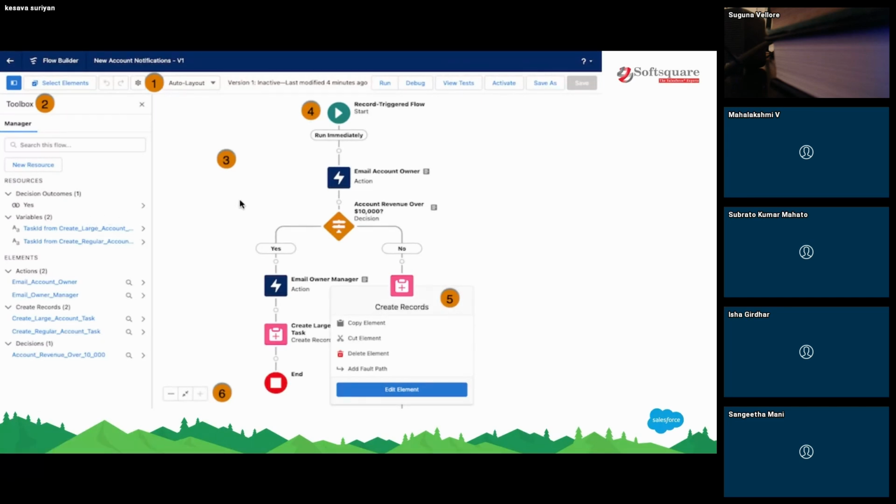The third is the canvas, where you can drag and drop every element. The fourth one is the record trigger, which is the start element. Every flow starts with that start element, whether it is a screen flow, record trigger flow, or auto launch flow. If you launch any screen flow from the home page or record page, it starts from that start element.